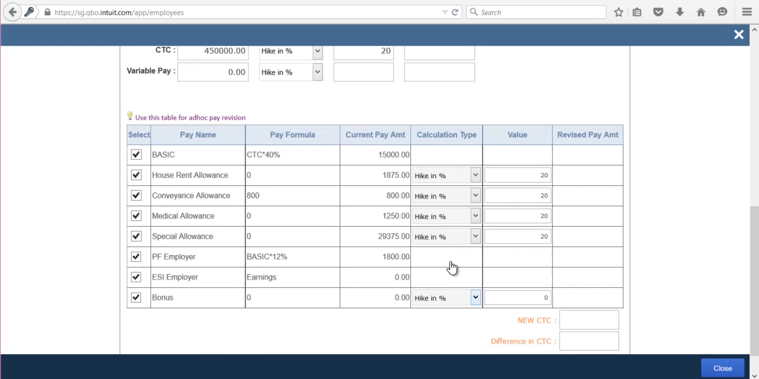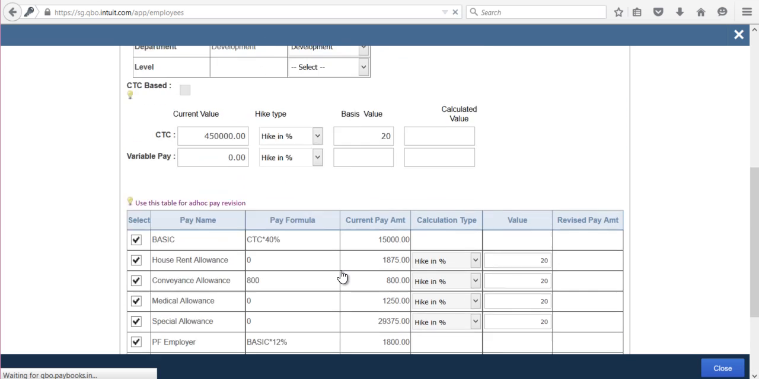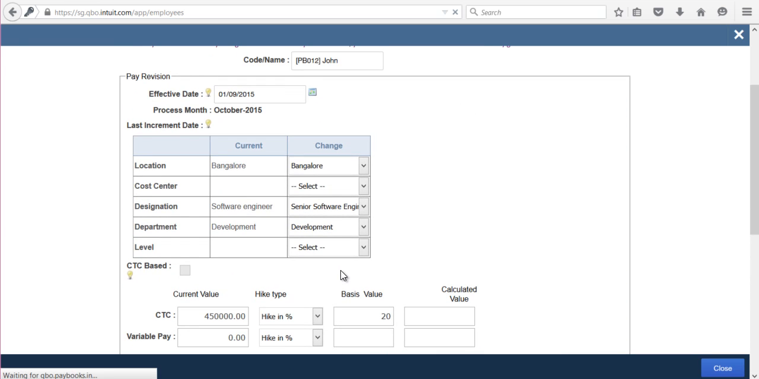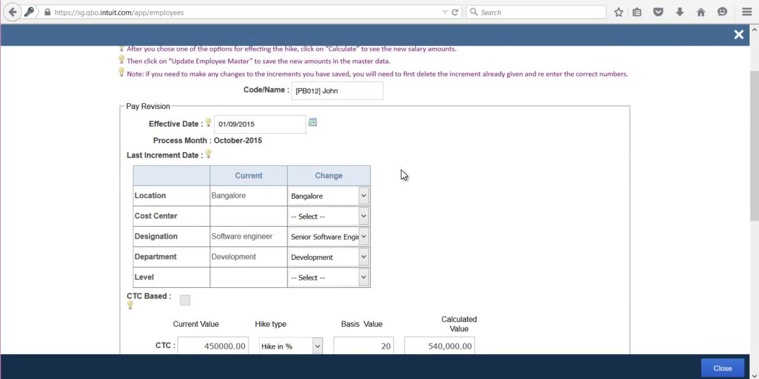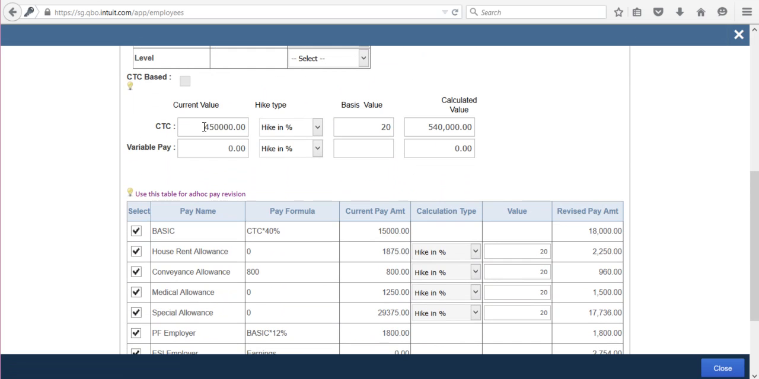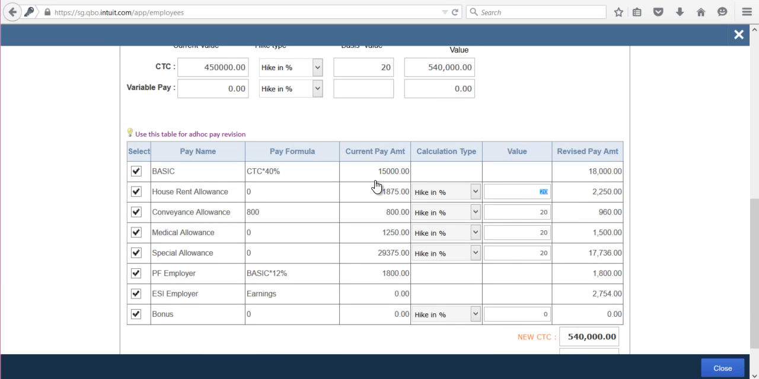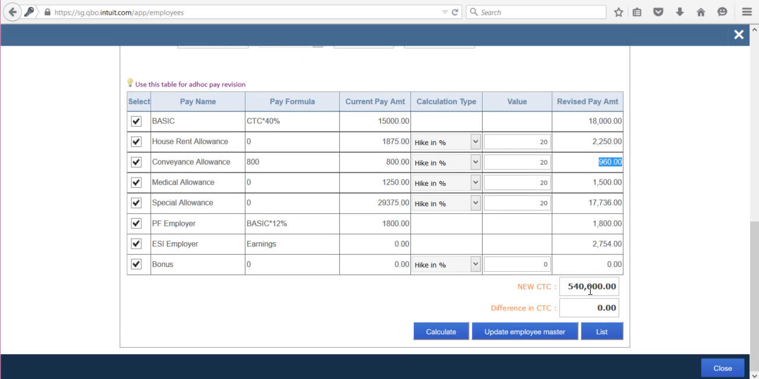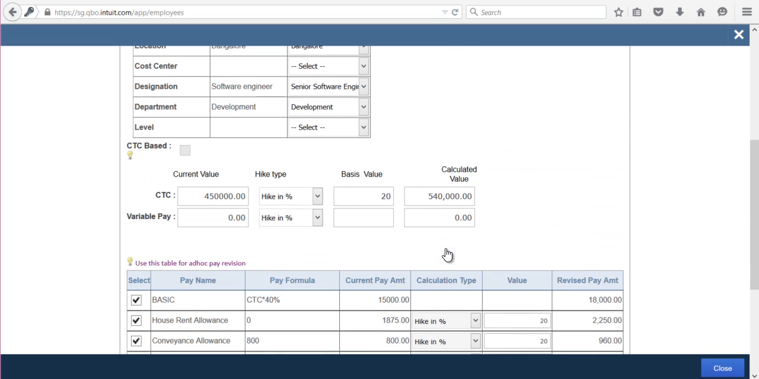Once you enter the percentage, you have to click on calculate. It will show on current CTC 20% will get increased and it will reflect under this calculated value. Similarly for the breakups, 20% will get increased on the current amounts and then that will reflect under the revised pay amount. There is no difference in the breakups and the CTC you have entered. You will get this update employee master. You can click on this update employee master. This is hike in percentage.